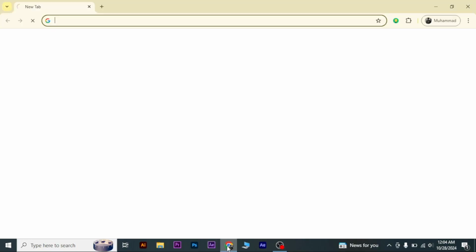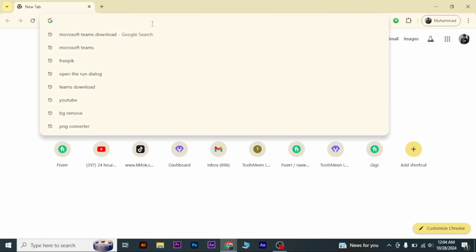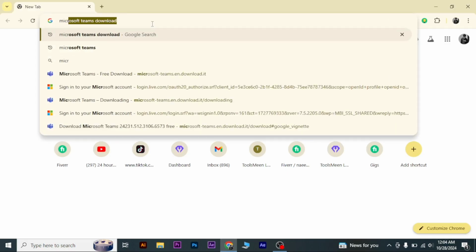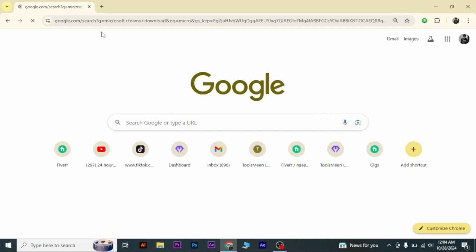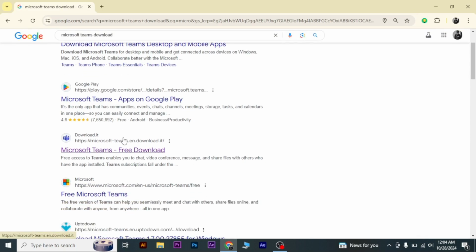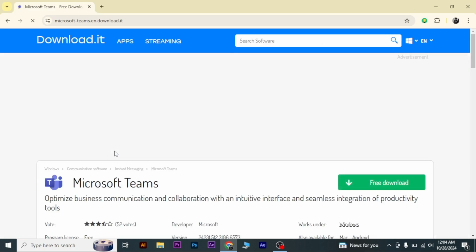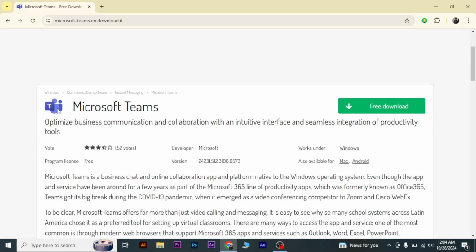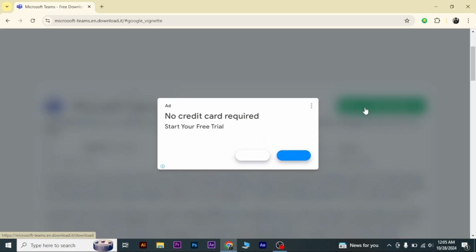Open your web browser and go to the official Microsoft Teams download page. Click on Download Teams and follow the on-screen instructions to reinstall the application.